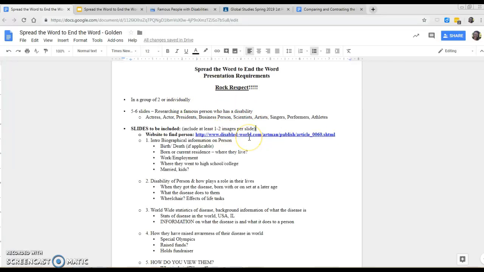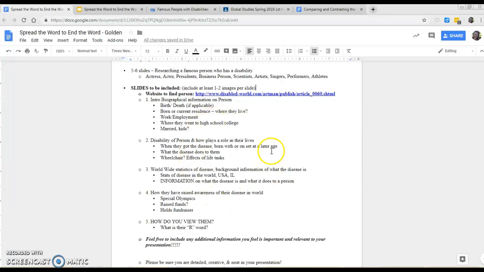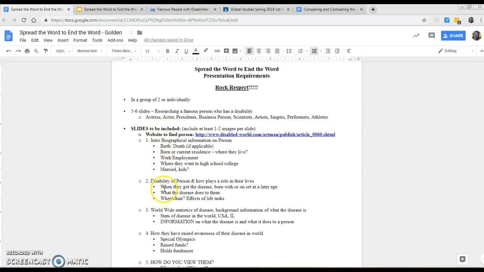You can use this site here, and with a partner or individually, you will follow these steps and create a presentation for your famous person who has a disability. The sub will be handing out these directions for you. Please follow them closely as they are pretty straightforward.